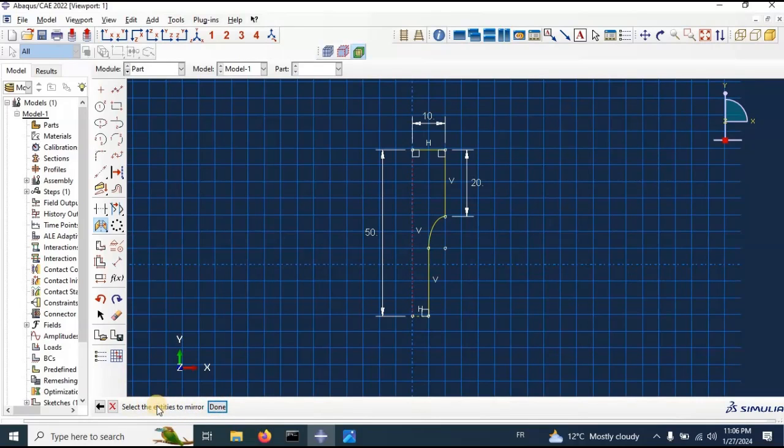Select the entity, and when you select the entity to mirror, then select all. Yes, now we have the half of our specimen.